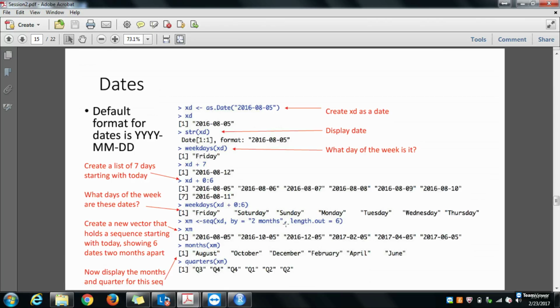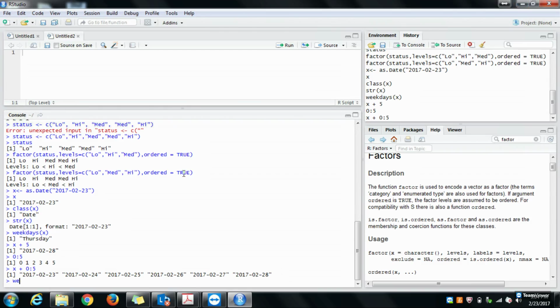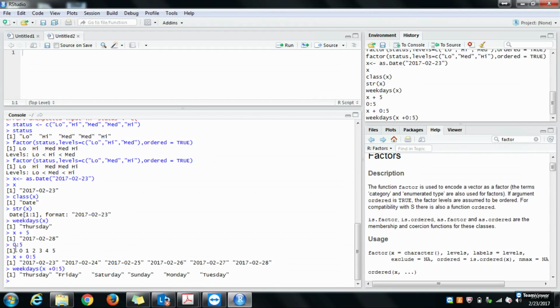Another way to do the same thing uses this weekdays function, which I already spoke to you about, right? If you want to list the days of the week of these dates, you could just use a function within the actual arithmetic that we just did. So x plus 0 to 5 gives the sequence of dates, and if you use the weekdays function, you get the weekdays for these particular dates.